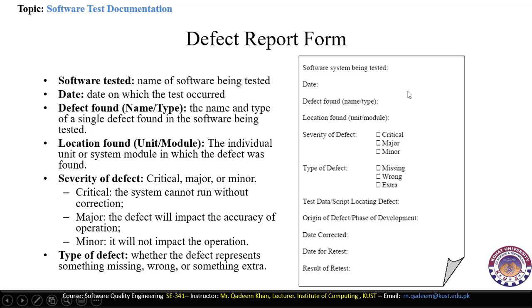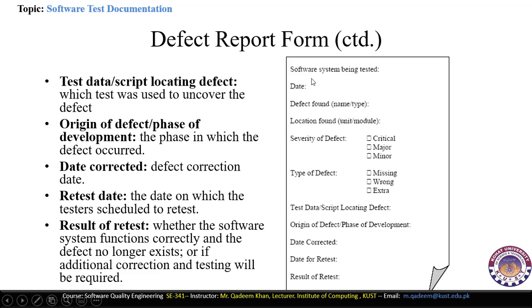Okay, next is the type of defects. So the type of defect means whether the defect represents something missing, wrong, or something extra. Then we have the test data script location. Here we have the tests which were used to uncover the defects. So here we identify the different tests which are used to uncover or identify the defects.